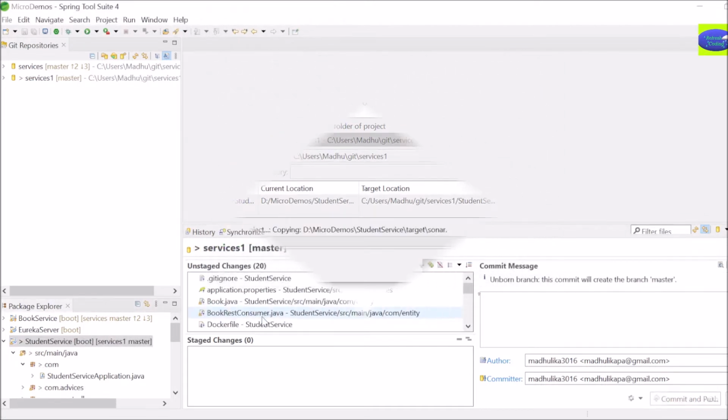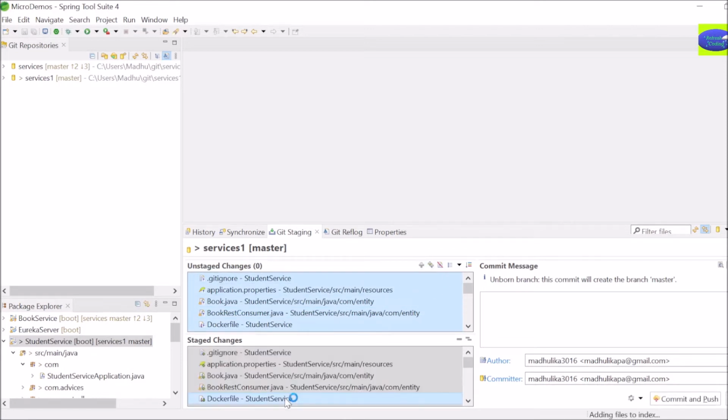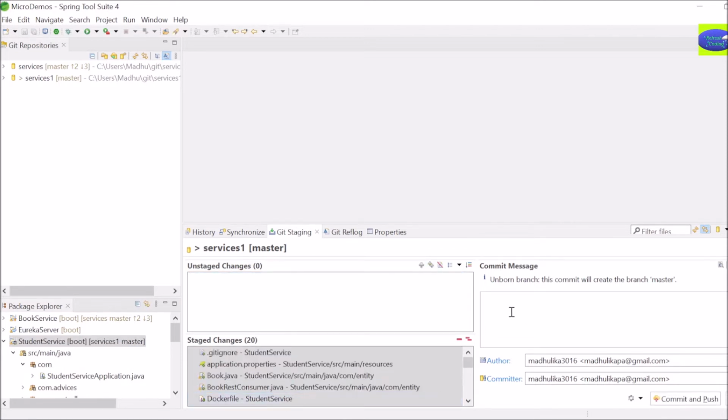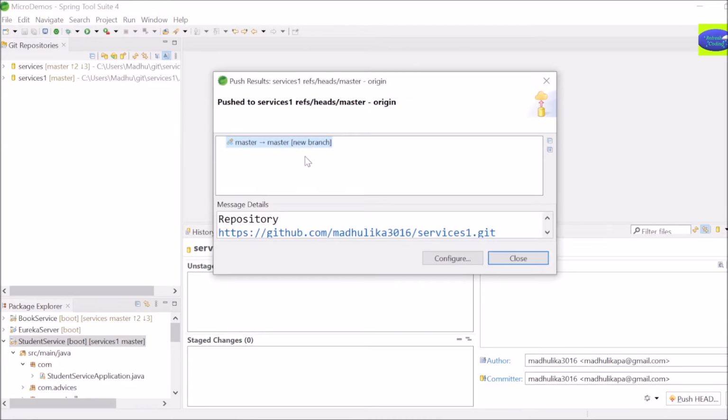I will get all the unstaged changes here. I will just select them and add them to staged changes. Then I will give a commit message here, or you can give any message, and I will commit and push. So now if you can see, the project is pushed to the master branch.